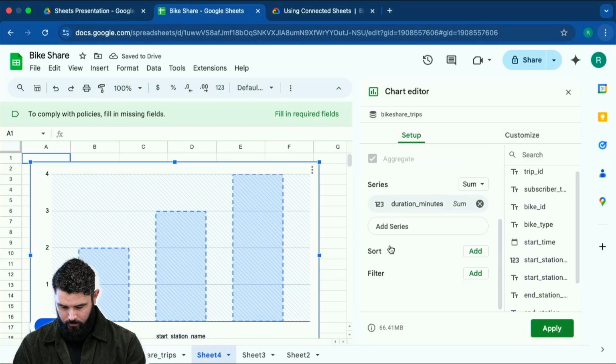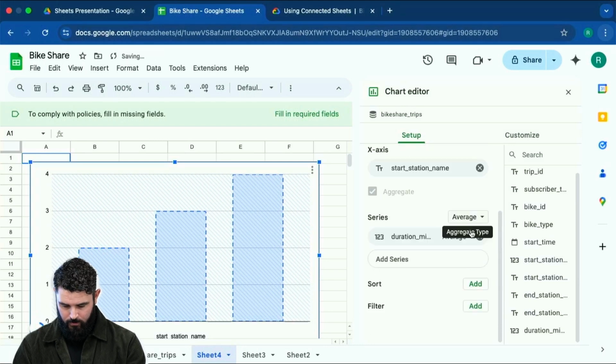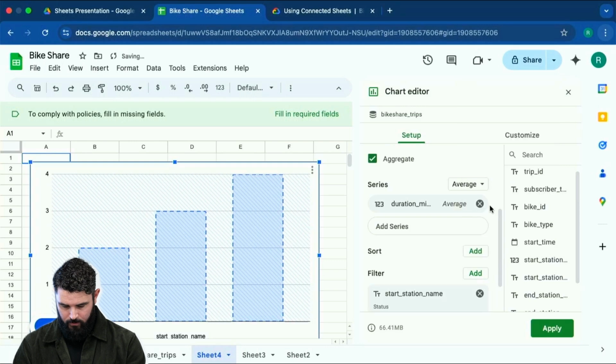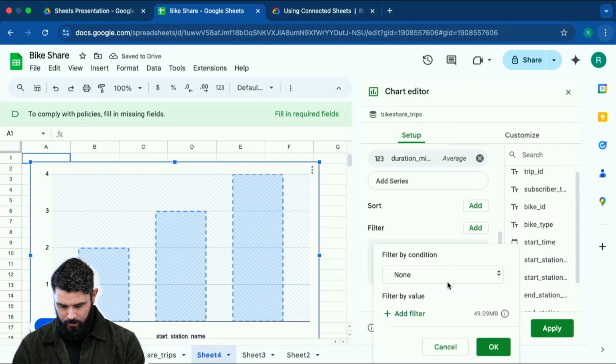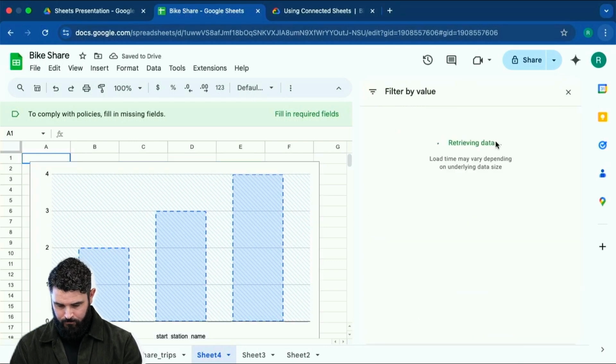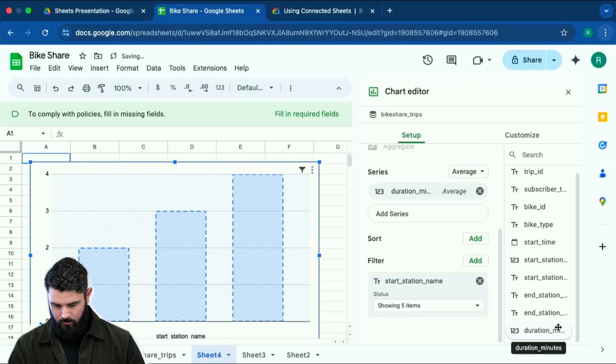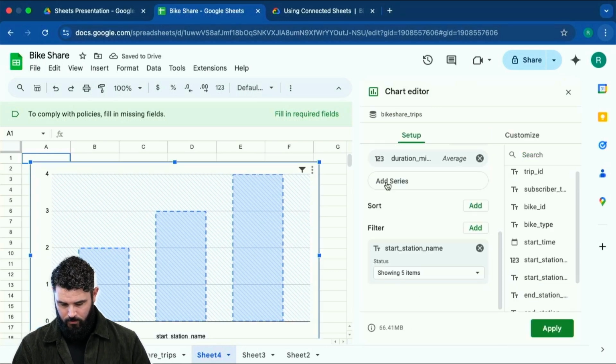And we can actually go ahead and filter that. Let's do an average here. Then I'm going to add another filter. And let's filter by start station names again. I'm going to grab those top 5 again. Clear all. So now instead of subscriber type, we're looking at start station names.